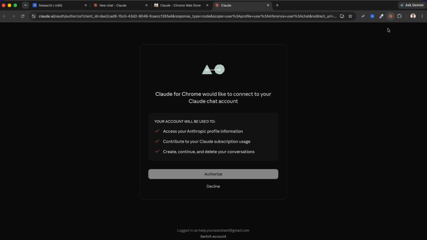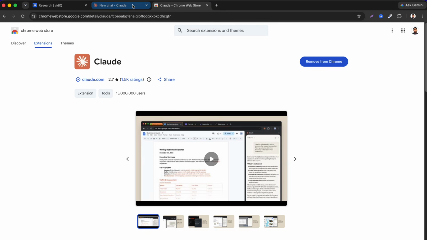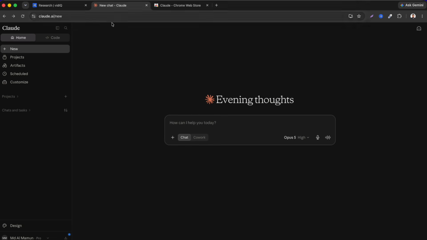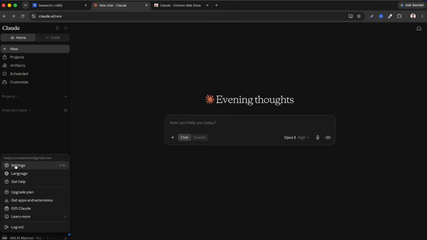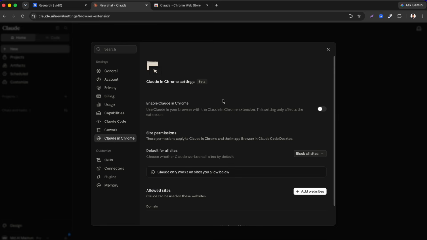Okay, so here you can see you have to authorize to your account, so you need to log into your account and then you will simply click authorize. Okay, so it's done. Next thing is what you will have to do, you need to check a setting that is very important. You will go back to Claude.ai, and from here you will go to your profile, click this settings, and now you can see Claude in Chrome. Here you will open it and make sure to enable Claude in Chrome.